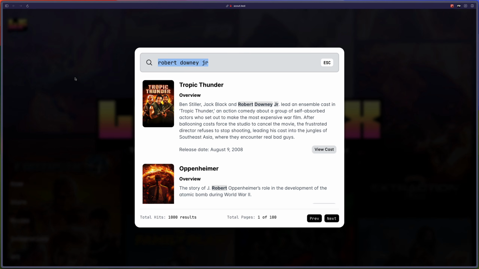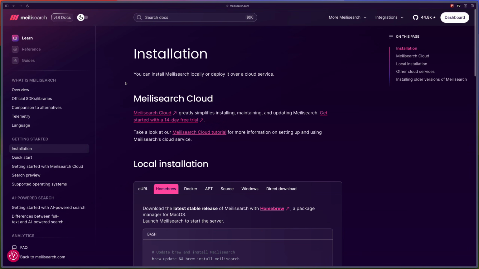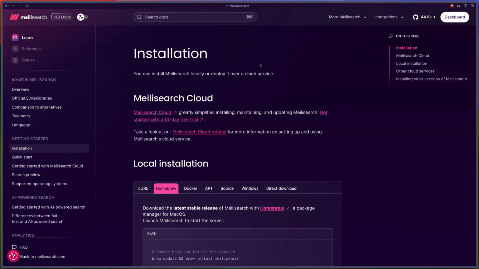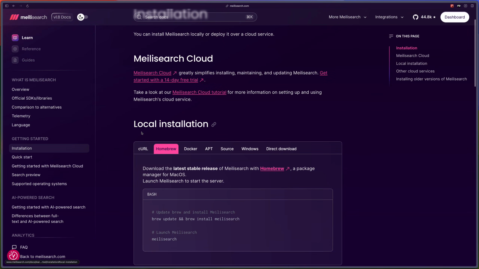Okay, nice. So now we conclude our video on using Laravel Scout with Meilisearch as our search provider. For more information on the various options and features available in Meilisearch, visit their website at meilisearch.com to learn more. You can also explore additional functionalities on their documentation.